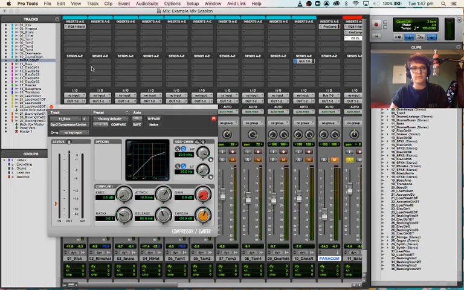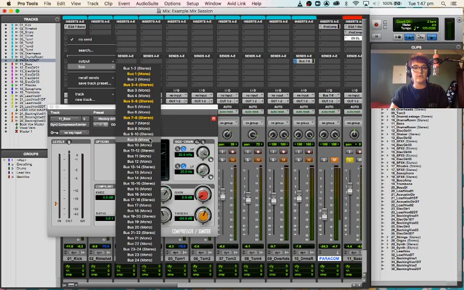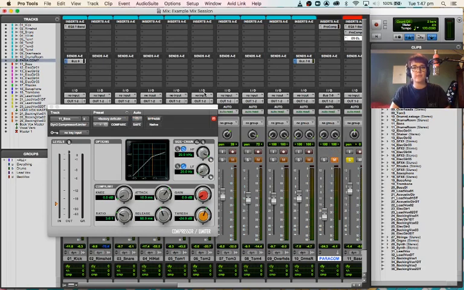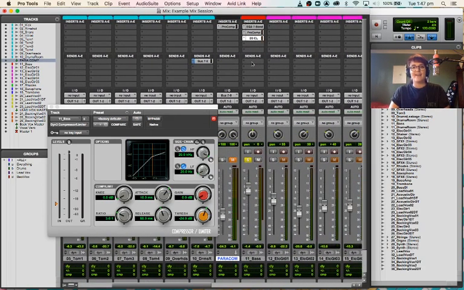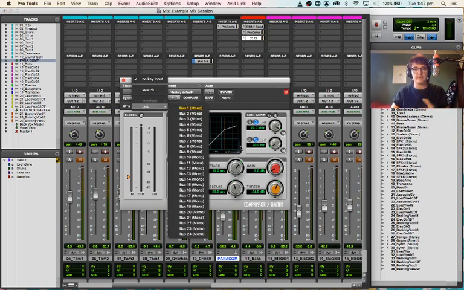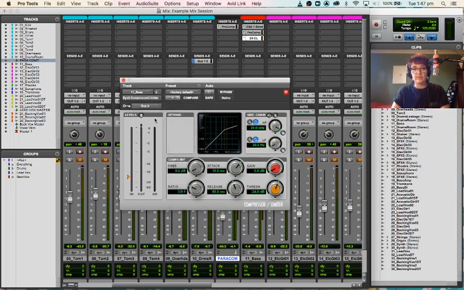So, how do we do this? First of all, we need to send our kick to an unused bus. Mono's fine, and it just needs to be a trigger signal. We want it to run all the time, so pre-fader is totally fine. Now let's go into bus 9. On this compressor, we're going to say, instead of listening to the sound that actually exists on this track, which in this case is our bass, can you listen to something else to tell you when to start compressing? So we're going to say, can you listen to bus 9?